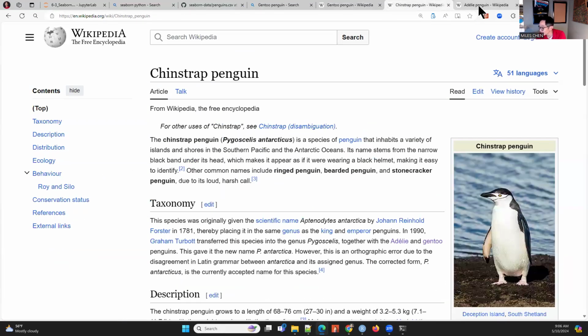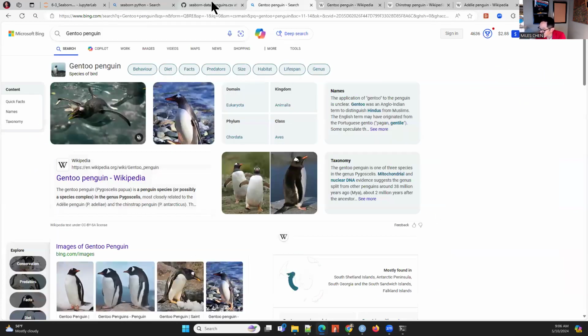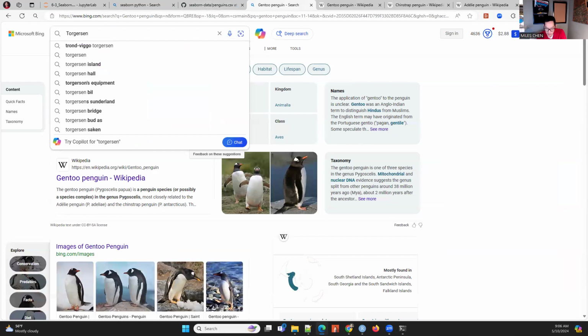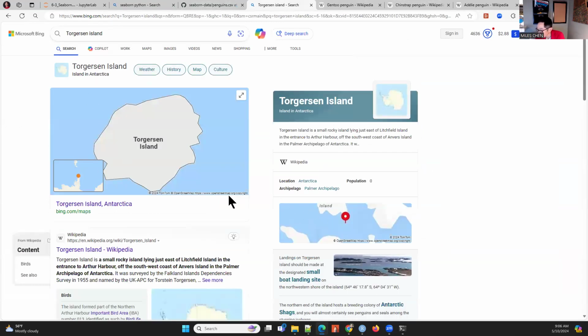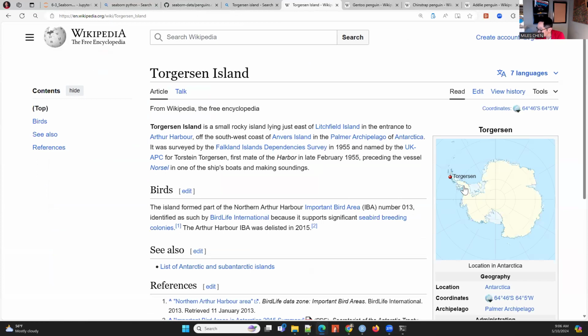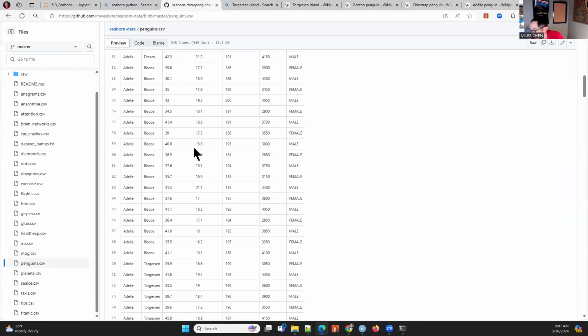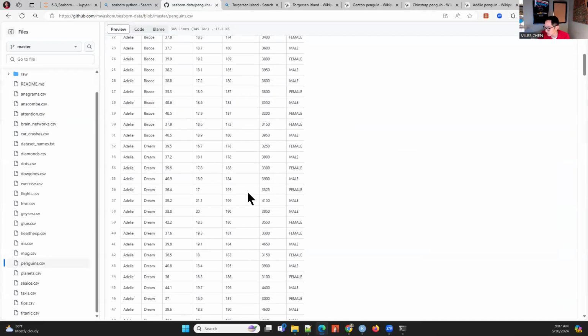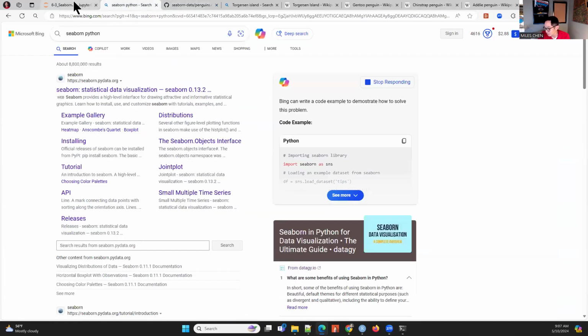So we have these different penguin species, and they're on different islands, like Torgersen Island. They all live in Antarctica, so they're down here. This is the data set, and then you have bill length and bill depth, which I think are actually called culmen length and culmen depth. So you have these different measurements, and we can just do some visual exploration here.